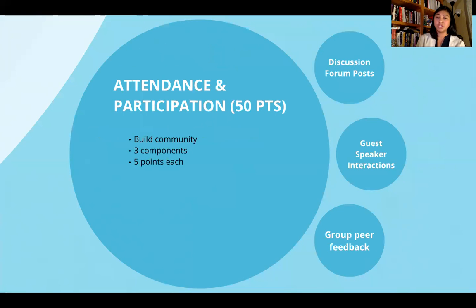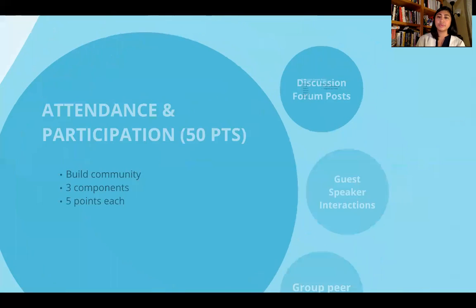The third component of your grade is attendance and participation. This is 50 points. And with an online class, because we're not meeting up in person, it can be a little challenging to build community, but we still want you to get to know your classmates. So there are 3 different components, each worth 5 points, and I'll go through those in a bit. But high level, these are discussion forum posts, guest speaker interactions, and group peer feedback.